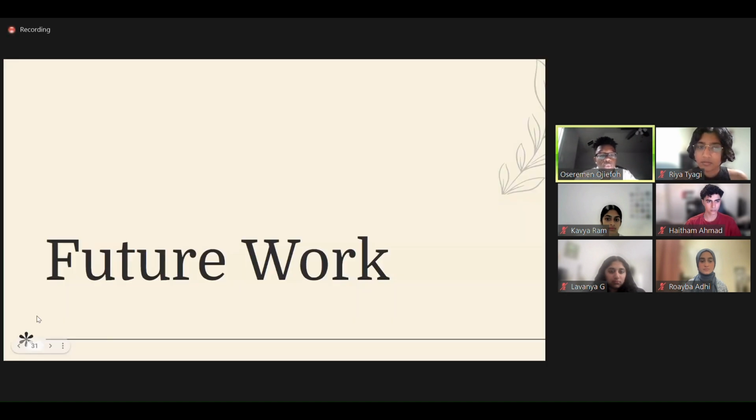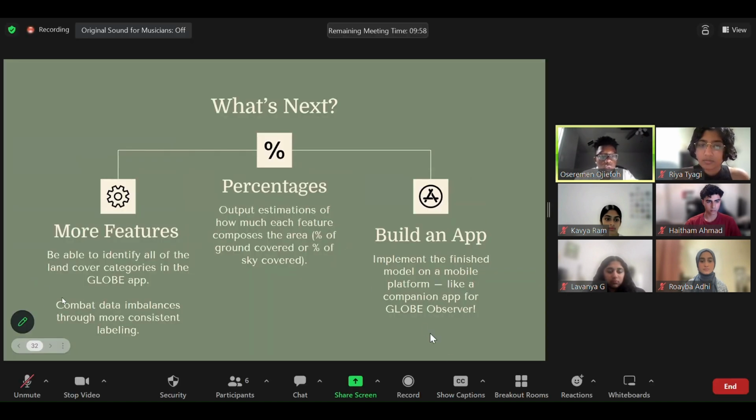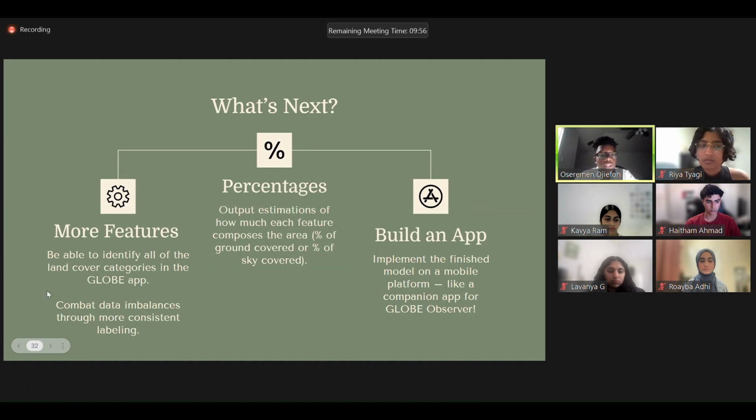And this is some of our future work. Next, we'd like to create the model to be able to identify all of the land cover categories in the Globe Observer app. Next, we'd like to recreate the model so it can output estimations of how much each feature composes of the area. Lastly, our final goal would be to build an app and implement it on a mobile platform like a companion app for Globe Observer.